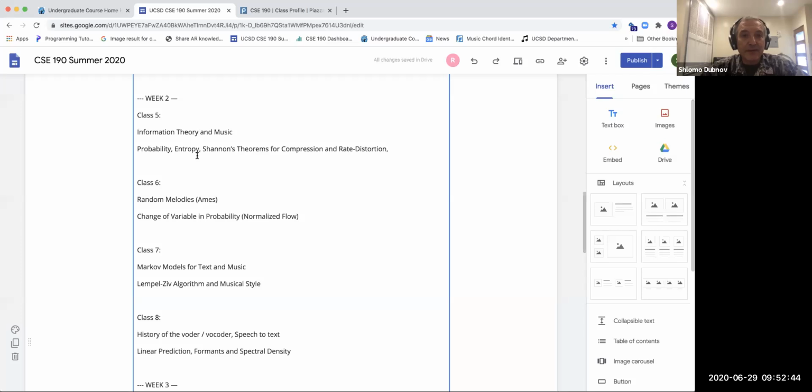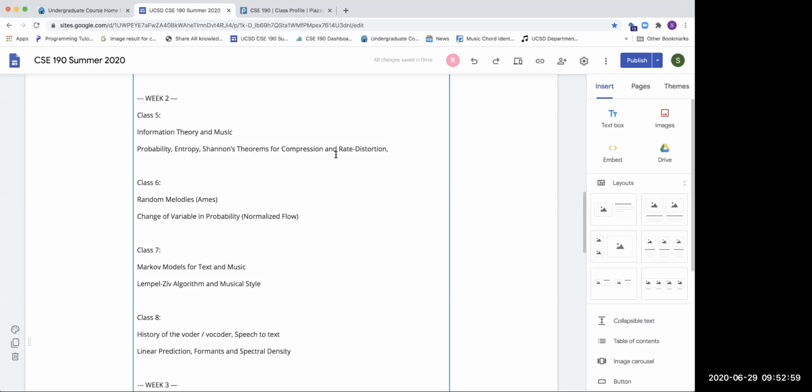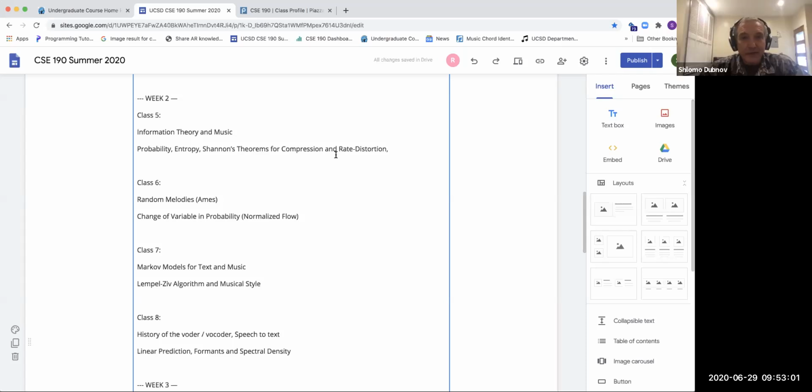So we'll talk about information theory in music, concepts of probability, entropy, or uncertainty or complexity of data, and then some ideas of compression and rate distortion, because now we'll formalize these ideas that you can turn noise into structure, or maybe go the other way from structure to noise. So compression is actually an attempt to take something and represent it so efficiently that you cannot compress it anymore. And if you cannot compress it, then you cannot predict and cannot find any structure.